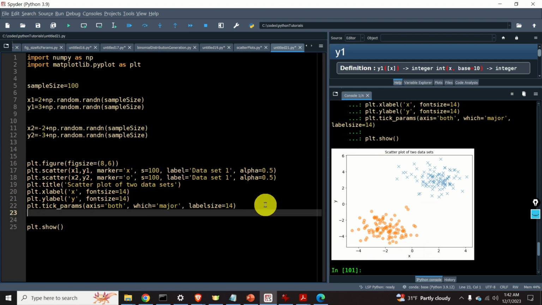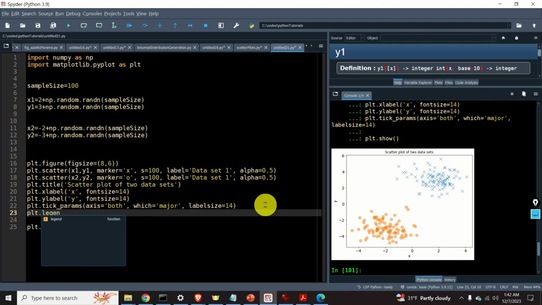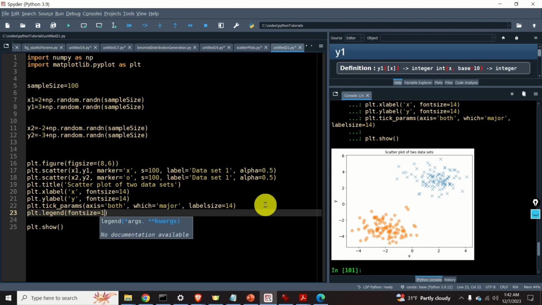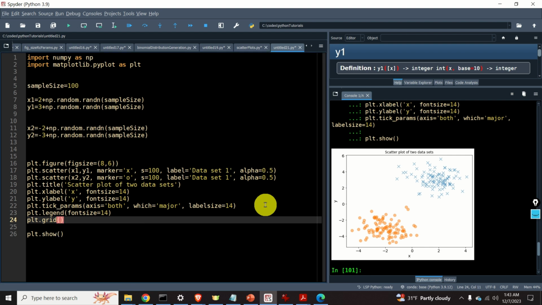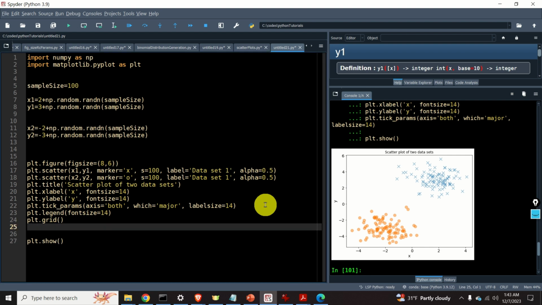Finally, let's introduce the legend, plt.legend. Let's set the font size, 14. Let's introduce the grid. And let's save the figure. To save the figure, we use this function savefig, and over here we specify the file name.